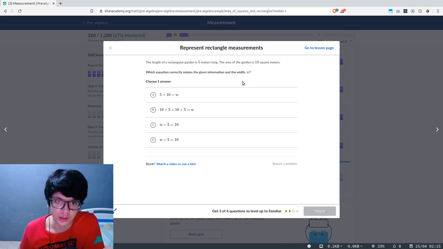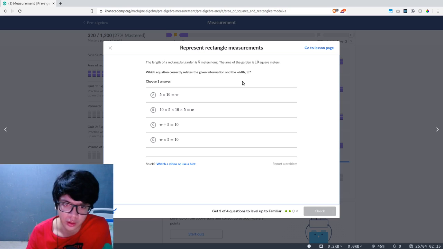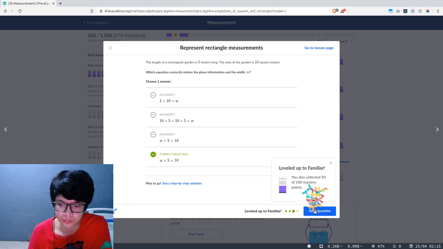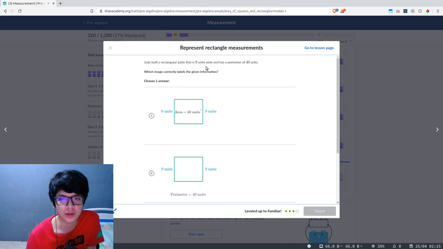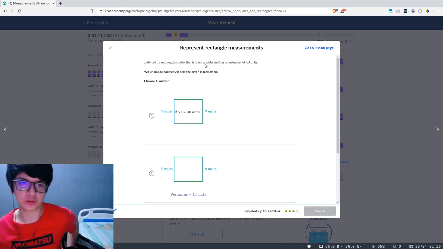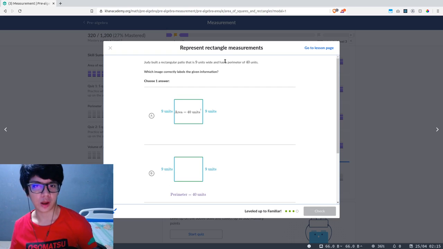The length of the rectangular garden is 5 meters long. The area of the garden. Width is 10 times 2. Area, right? Yeah. 9 units wide and a perimeter of 40 units. Wow, 40 units. It's insane. Perimeter.